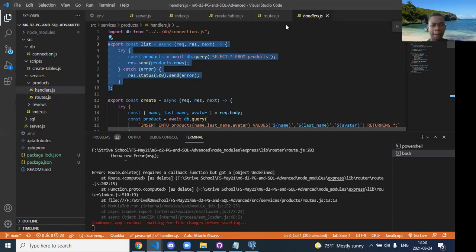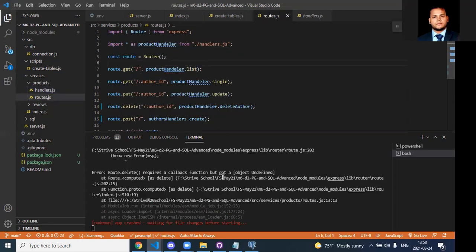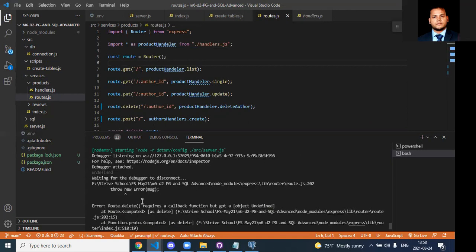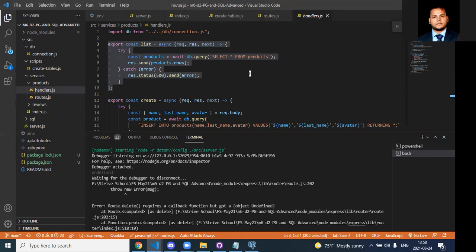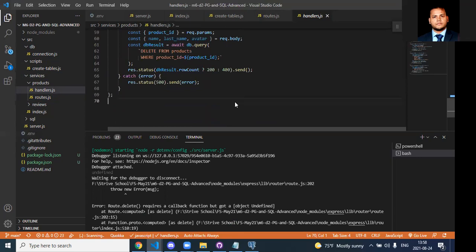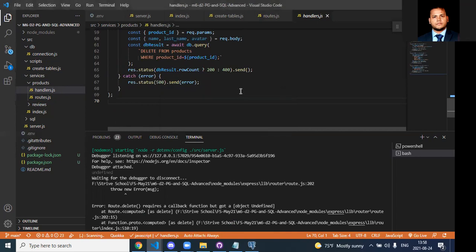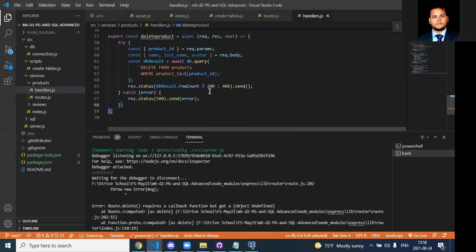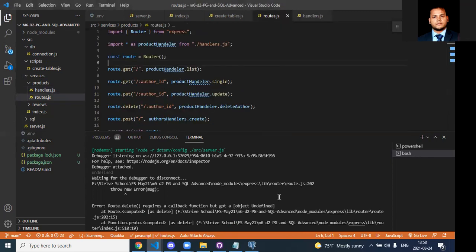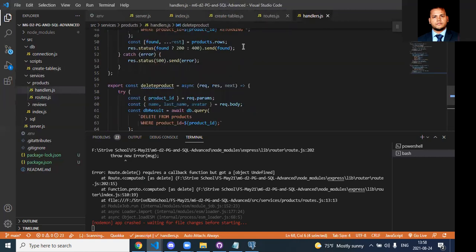Understand? Okay. Yeah, makes sense. And then same thing. I think I did some mistake here. It's giving some errors here. Okay. Route.delete. Okay, so I'll go here later.